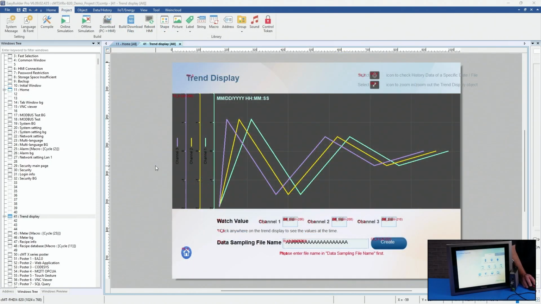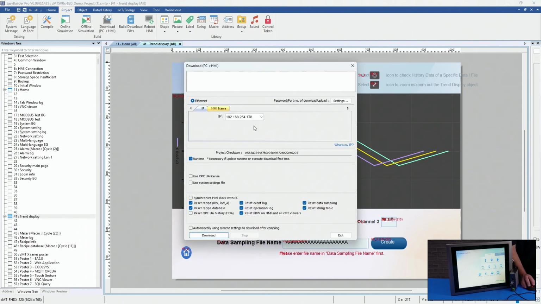Okay, now I'm going to download a project to the FHDX-820. So to do that, go up to Download. Make sure you have the correct IP address here. Check off runtime, click download. Now it'll take some time for the project to download to the HMI. You'll see stop project, download CXOB.